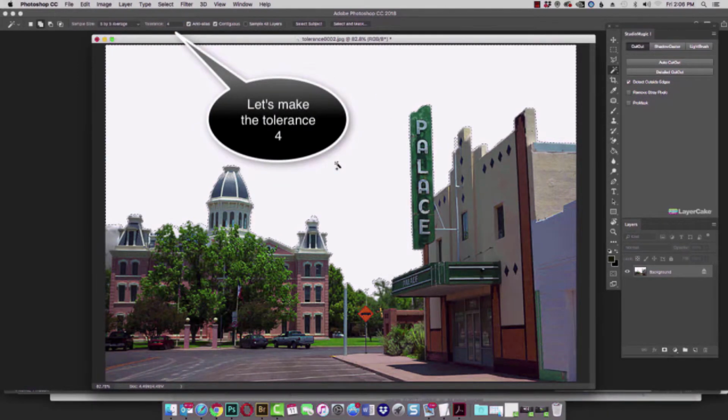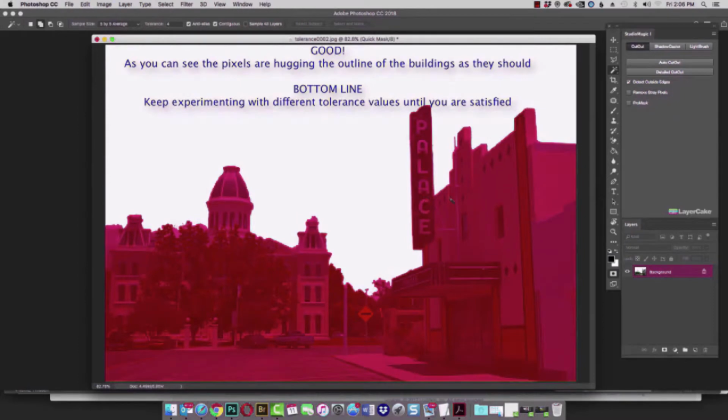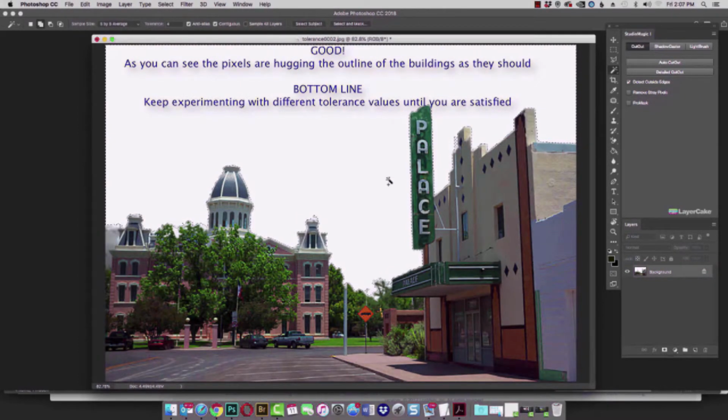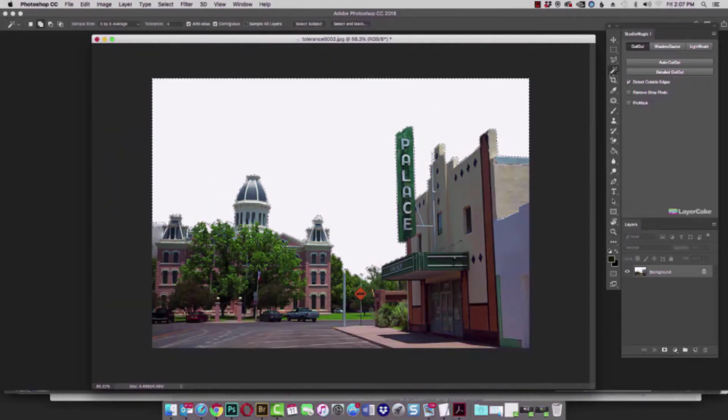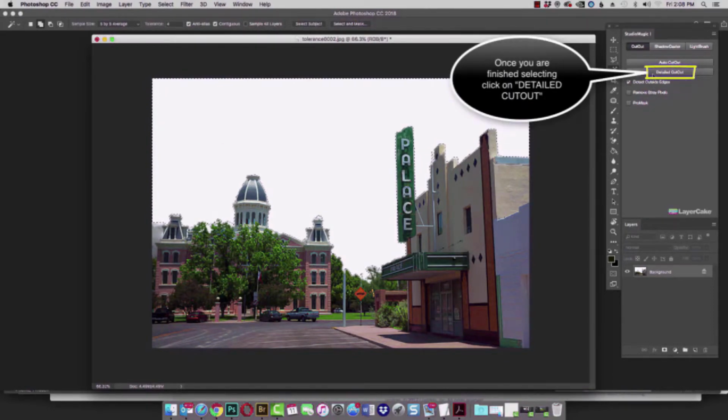And now at 4, let's go ahead and hit the quick mask, and as you can see, it's hugging the building perfectly. So the bottom line is that you're going to have to work with tolerances yourself. Now let's use the tolerance of 4. And now I'm going to click on Detailed Cutout after my final selection.